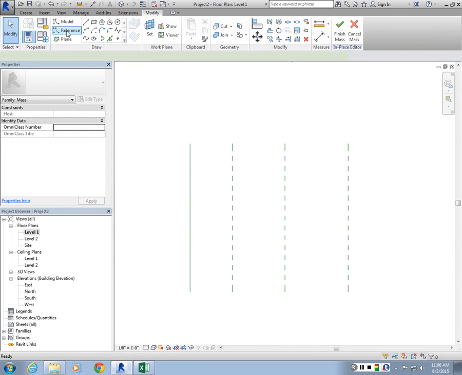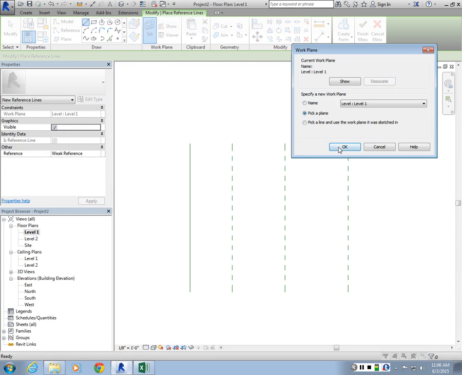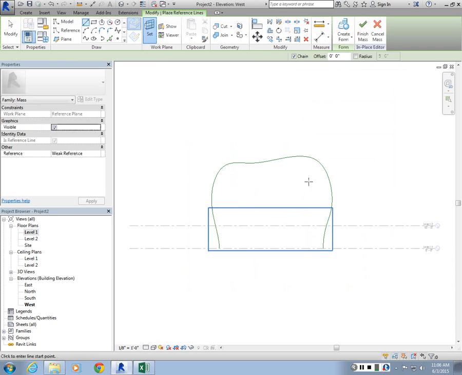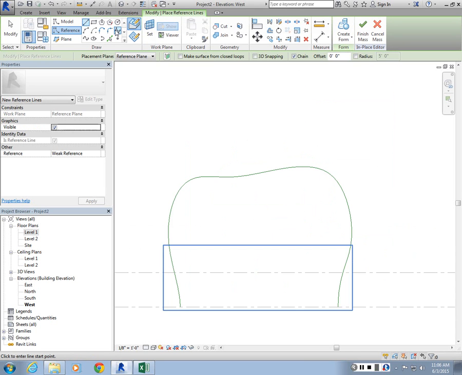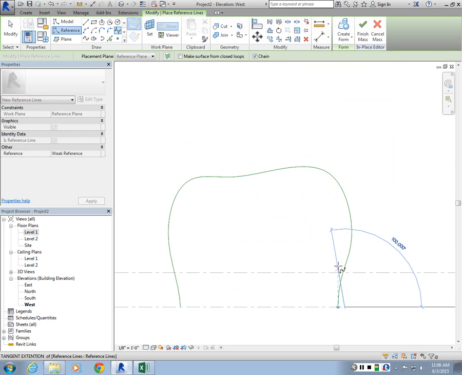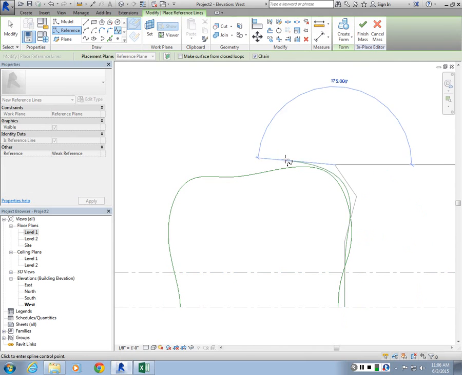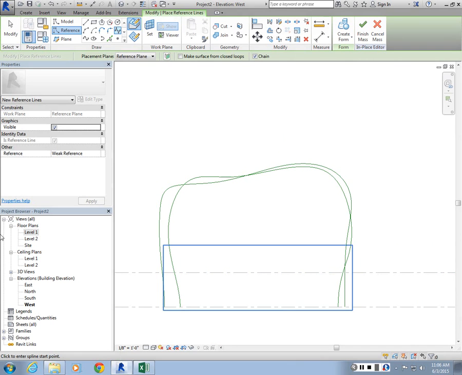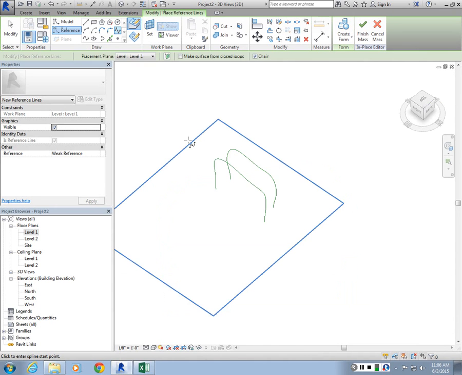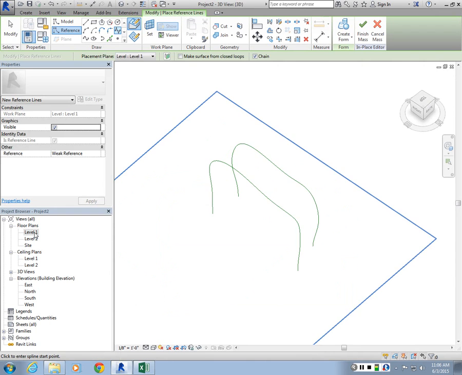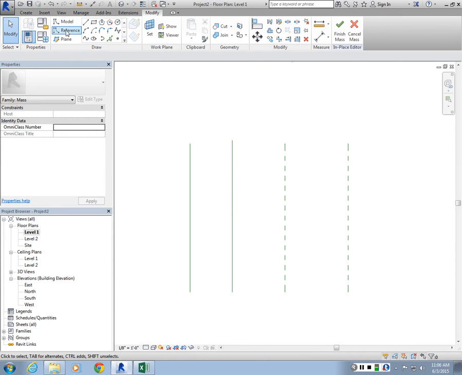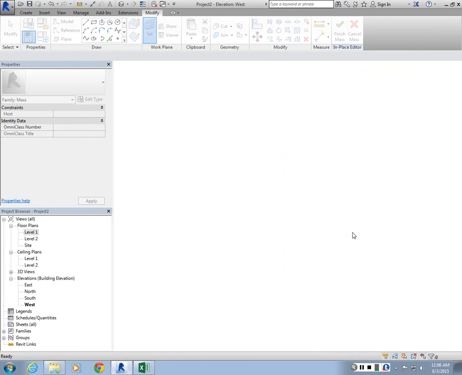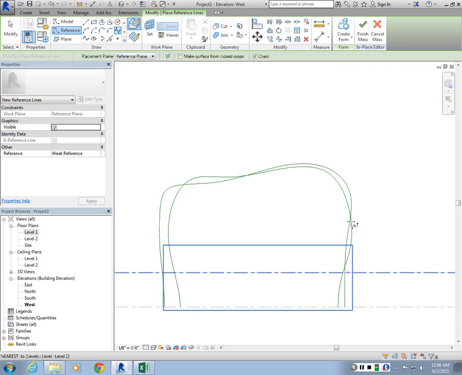I can do another one, reference line, set work plane, pick a plane, come in here. Let's open this up in west, so I could see the other profile I just drew. And I can maybe go a bit differently, right? So I could go like this. Now that one is drawn on the side of it. Level 1, reference line, set work plane, pick a plane, this guy, elevation west. And this time I see both of the profiles.